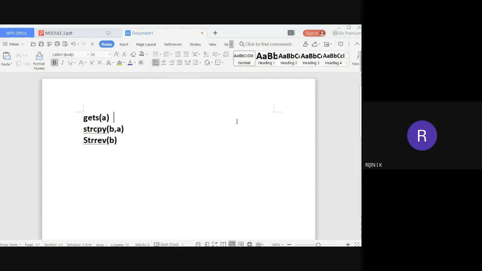Suppose now what we have read is a equal to hai. Then in this line, what will be in b? The same content will be in b, right? a is equal to hai, b is equal to hai. What will be in a? a is equal to hai only, because here what did we do? We copied the content of a into b. Now in this line, what did we do? We performed the reverse operation, strrev. Then what will be the content of b? Now b is equal to iah.